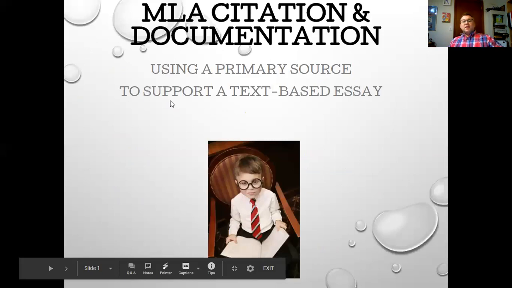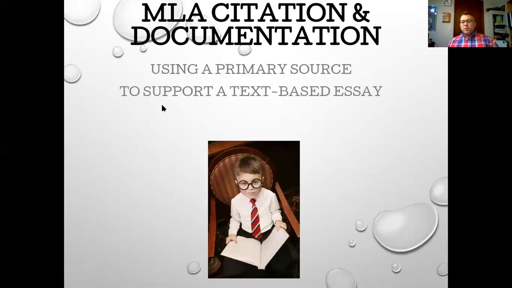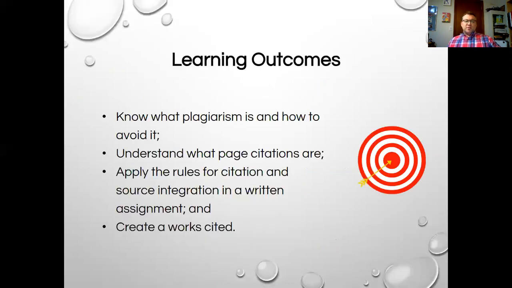So again, MLA citation documentation, this is how we use a primary source to support our essays, to help support our argument, okay? So learning outcomes for today, goals. You know you're going to be successful if you understand what plagiarism is and how to avoid it. If you understand what page citations are, you better understand how to apply rules for citation, source integration, and an essay, and then how to create a works cited.